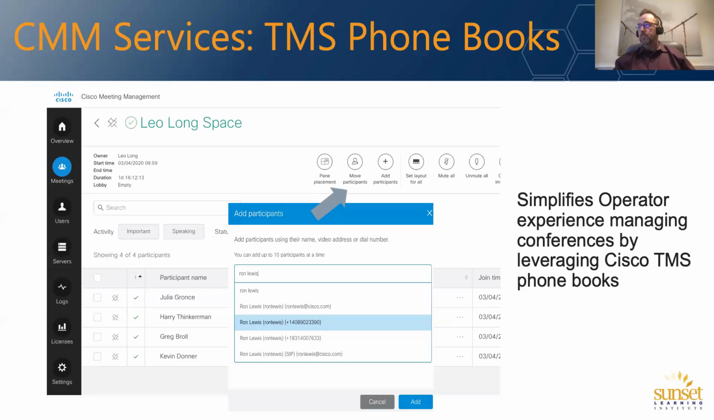Basically what happens is when I want to add a participant, I come up here and I select add participant, and then I can just start typing a participant's name in. And if I have phone books integrated, then I get a list of names with dialable aliases. I just select who I want to add to the meeting and click add.